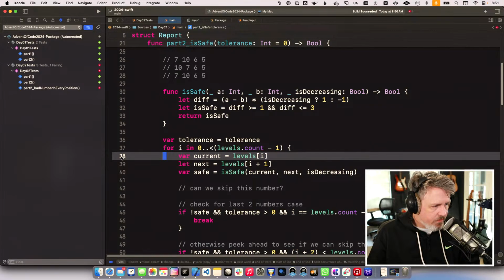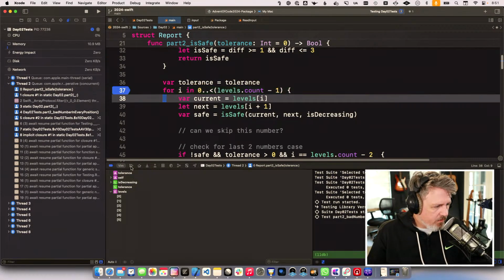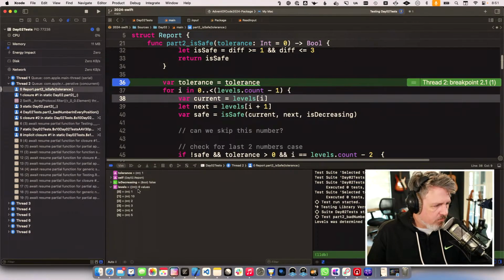Let's figure out why. We're going to go here. I'm just going to run the breakpoint again. The first time through is fine. Sorry, that needs to go here. Second time through is not okay.